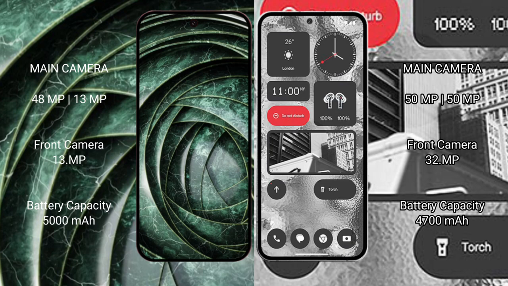Google Pixel 9a has a 5000mAh battery, 18W fast charging support. Nothing Phone 2 has a 4700mAh battery, 45W fast charging support.